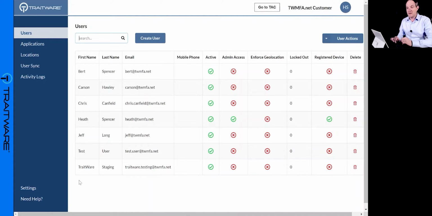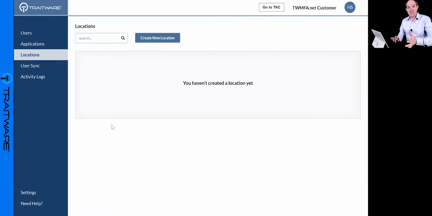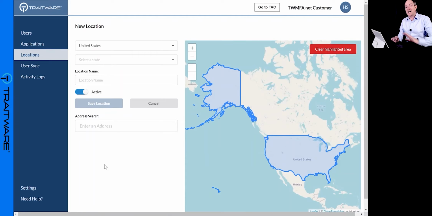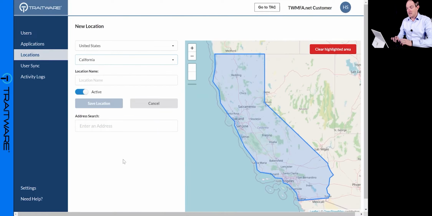So if I want to do that, I would just go to locations for this domain, and then I can click on create new location. I can either choose the entire United States as a location just to ensure that my users are within the US for access, or I can pick it by a state. So I could just choose, let's say, California, and have the entire state. If I want to go beyond the state of California, I could pick a specific address.